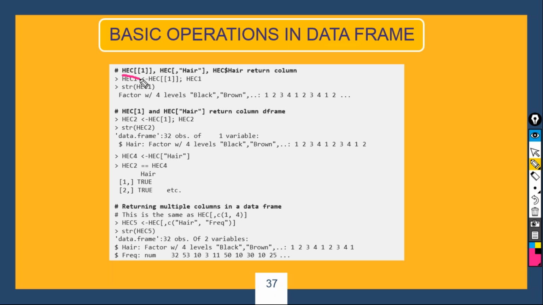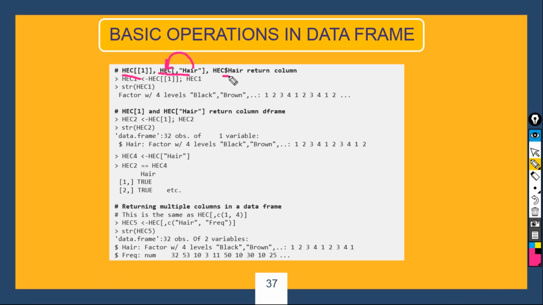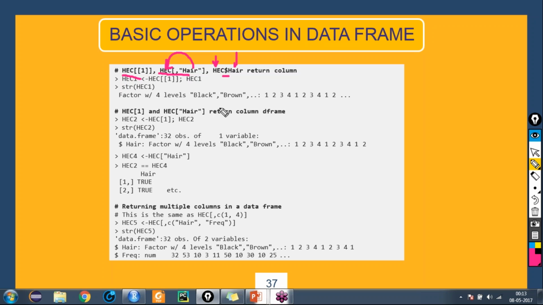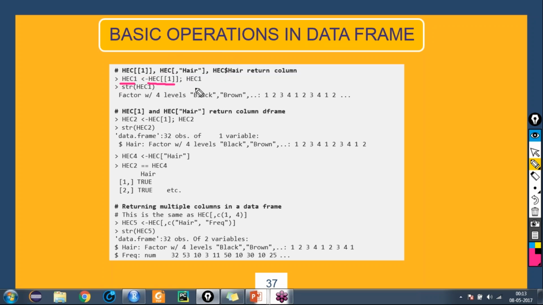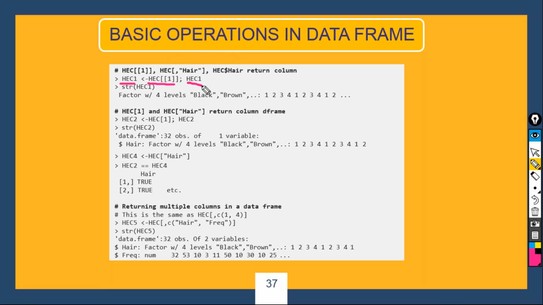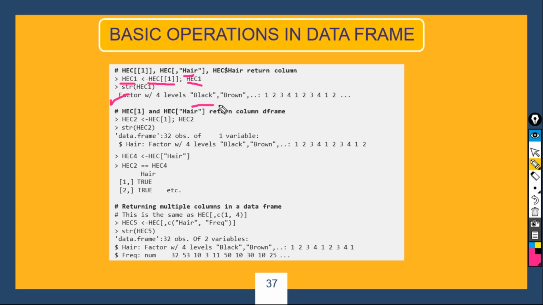Our first column name is here, as we know. So it is giving the first column of heck, the same thing. Or we can also do it with the dollar sign. It again means the column of the heck data frame, and the output will be the same. So we are assigning this value to heck1, and we'll run heck1. Then we come to know that it will store all the values shown here. These are the different values.